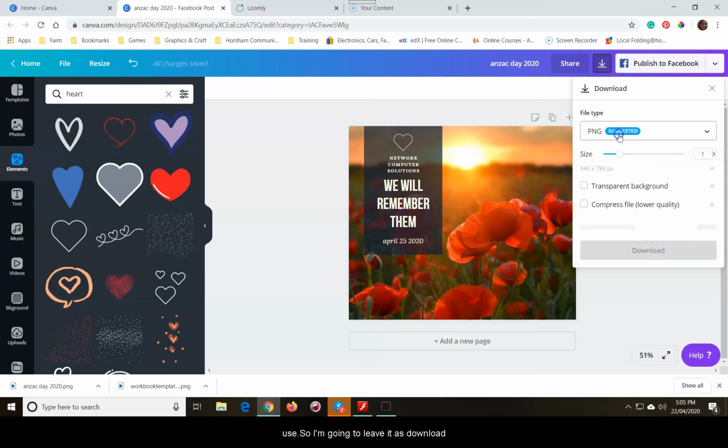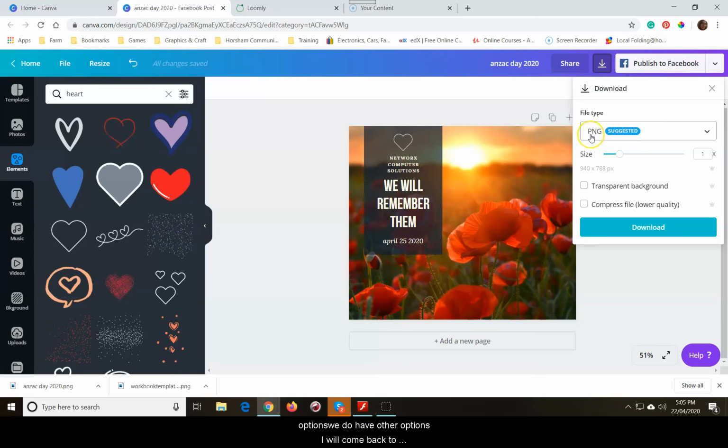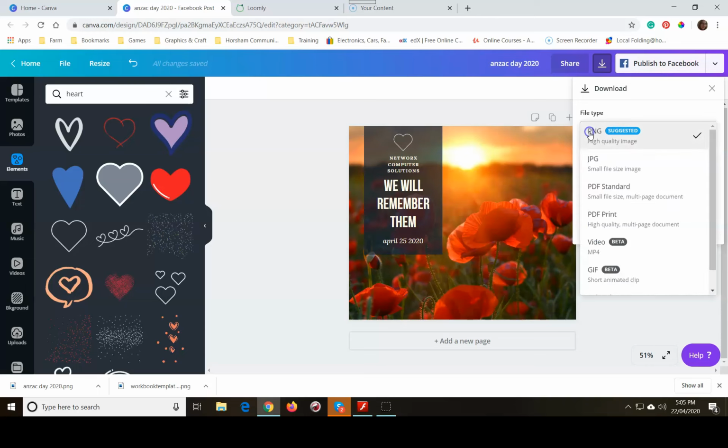So it says download as a PNG is our suggested option. We do have other options. I will come back to doing it as a PNG. But the other graphic option is to download as a JPEG. If it's a larger file than a Facebook post, for like a bookmark or something, we might be able to download as a PDF if we've done reports and things. If we've got animated or presentations, we can also download them as videos. You can also make your own GIFs if you want to with Canva. It's really good. Okay, so I'm going to leave it as PNG.